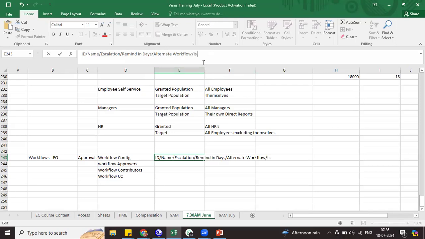And then there is the is delegated option. Is delegated means this will enable one additional field on the workflows. Delegation means if I am an approver and I want to delegate it to someone else, that means I don't want to approve on my behalf, I want somebody else to approve. I want to route the workflow to someone else so that they can approve. So that is delegation. If you want to use delegation in your workflows, you can enable delegate.